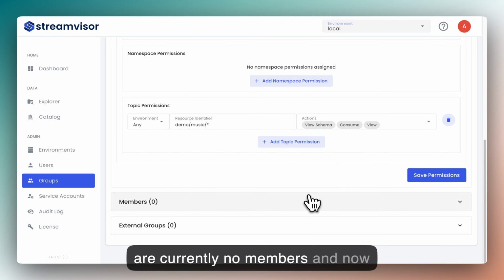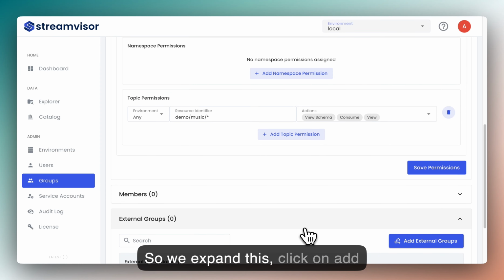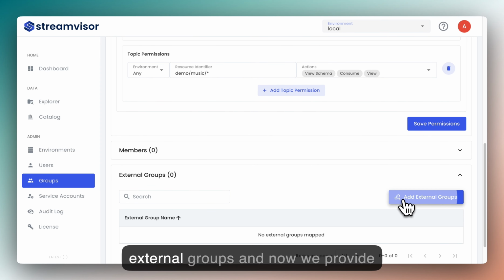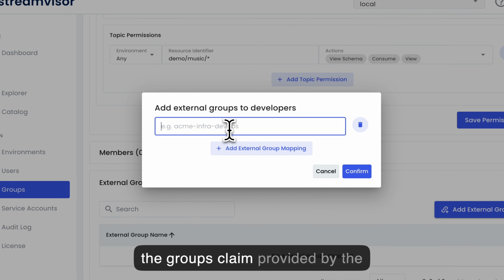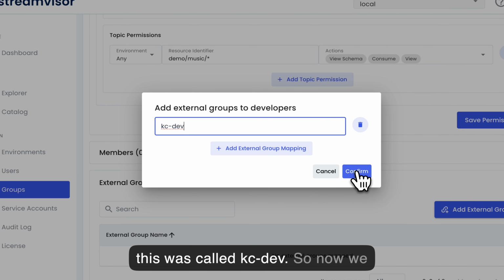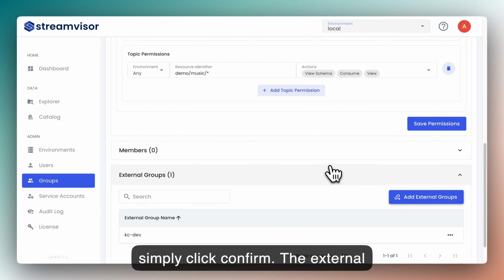There are currently no members, and now we want to add an external group. So we expand this, click on Add External Groups, and now we provide the name of the group as it will be in the group's claim provided by the authentication provider. In our case, this was called KC-dev. So now we simply click Confirm. The external group mapping and single sign-on is now fully set up.